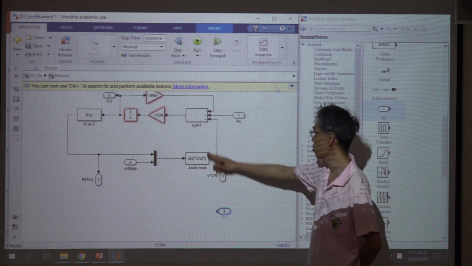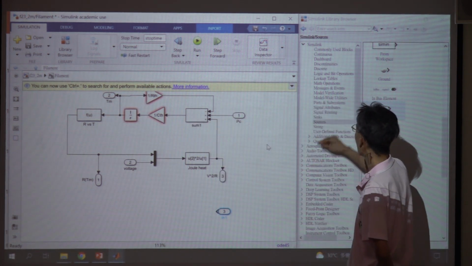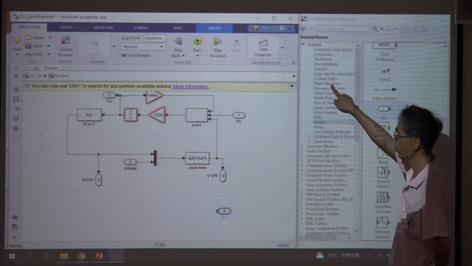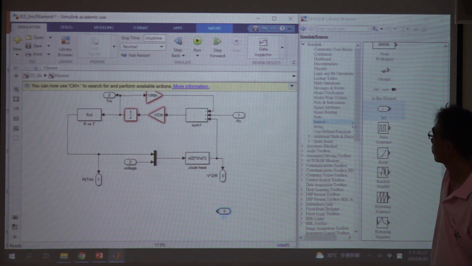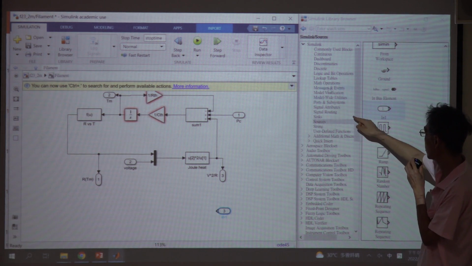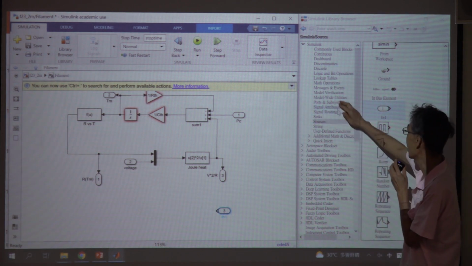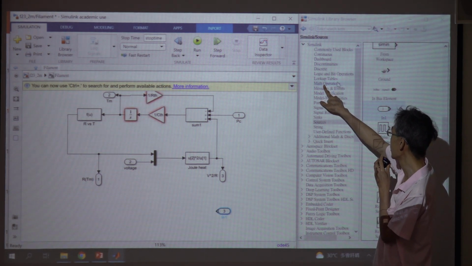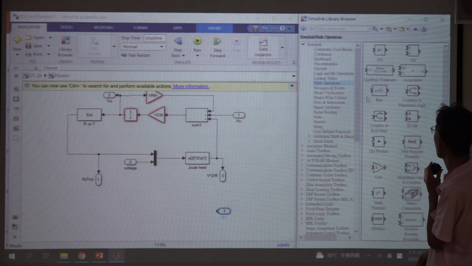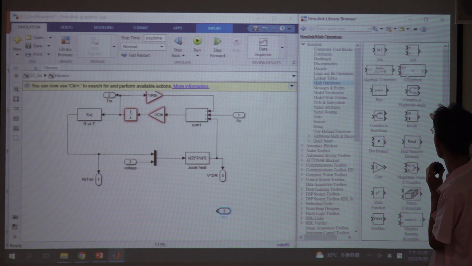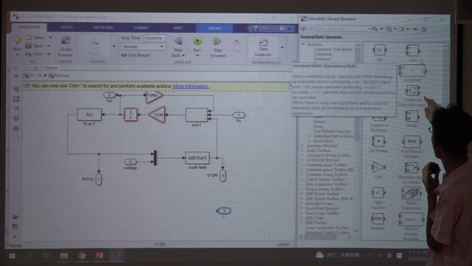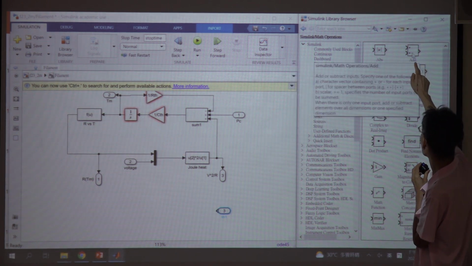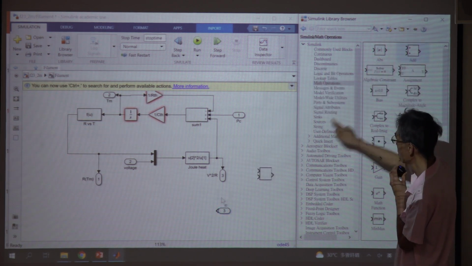Okay, this one is the summation. So you can go to math operations. Math operations is over there. Click. You can select the summation. This one is the summation. So you can drag this one to this window.